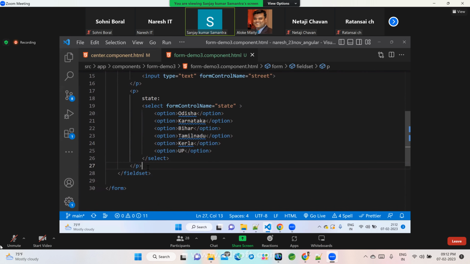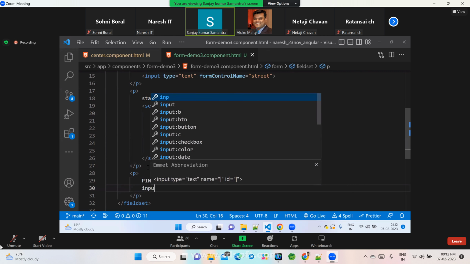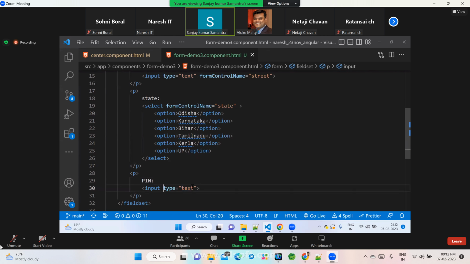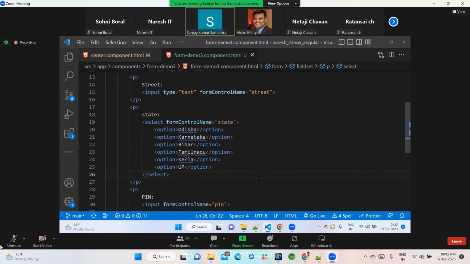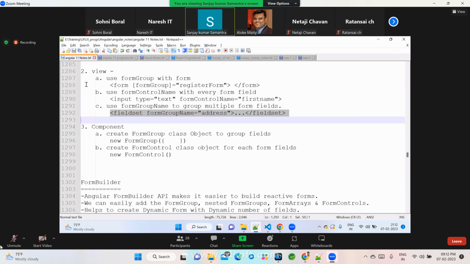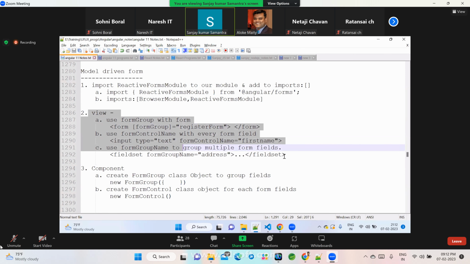Then we have a pin code whose form control name is pin. So we are done with point number one, point number two. Do you have any questions so far? No. So can we move forward?